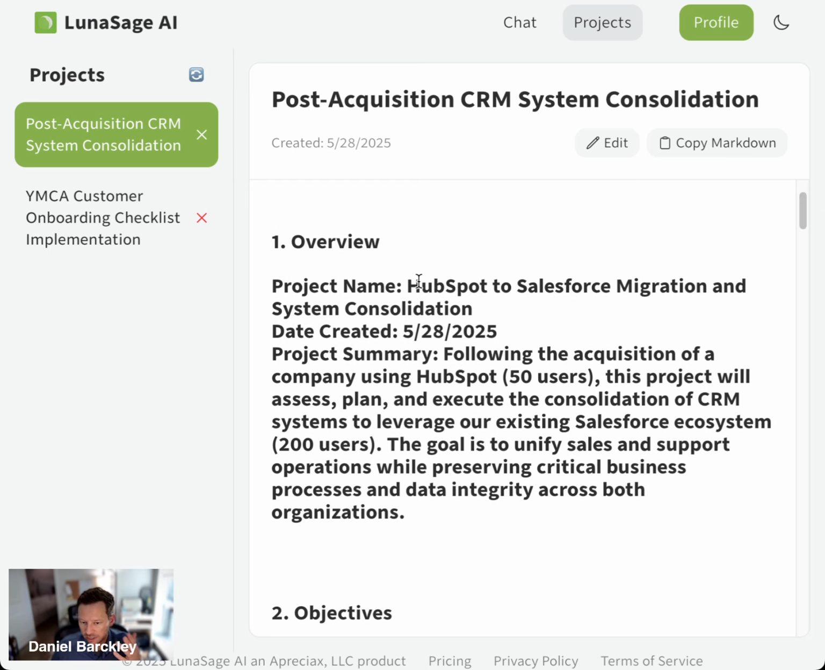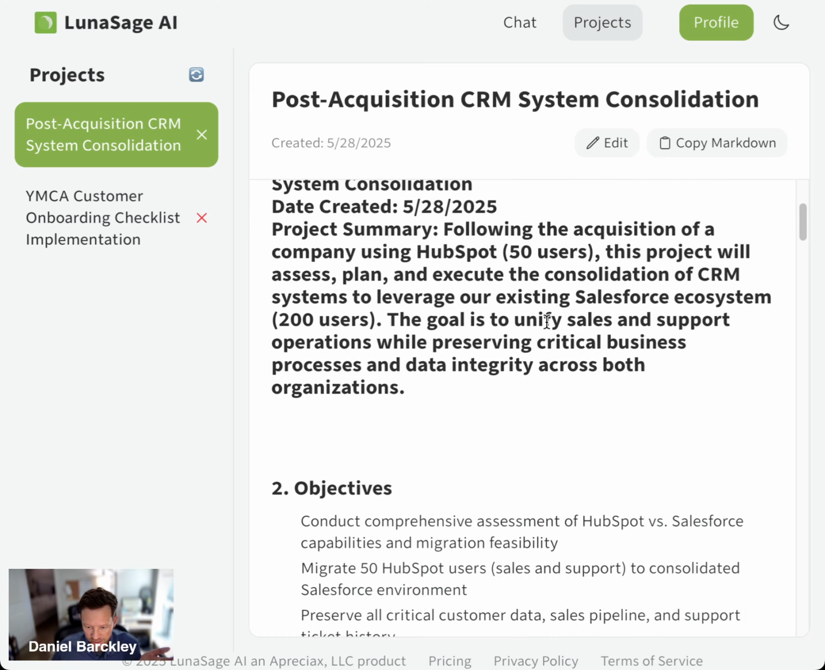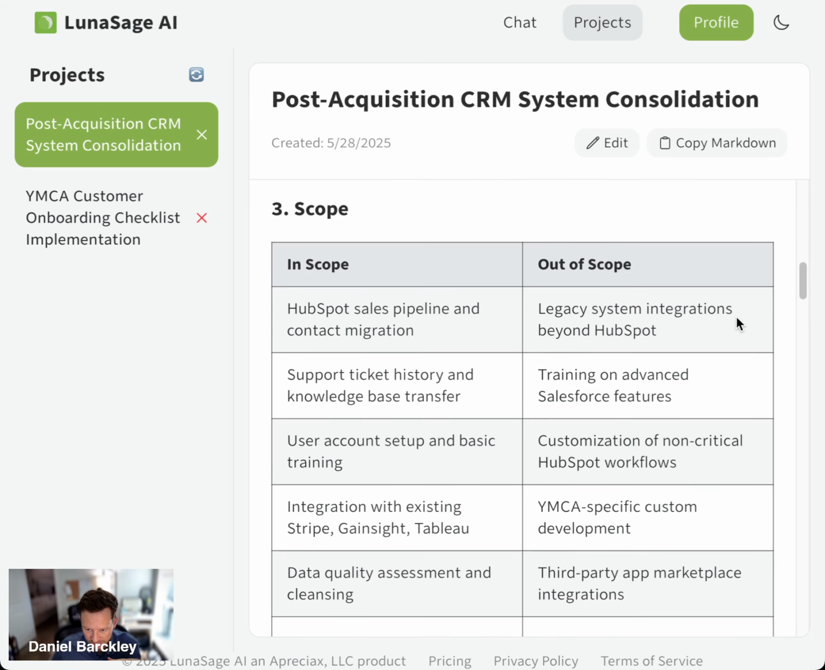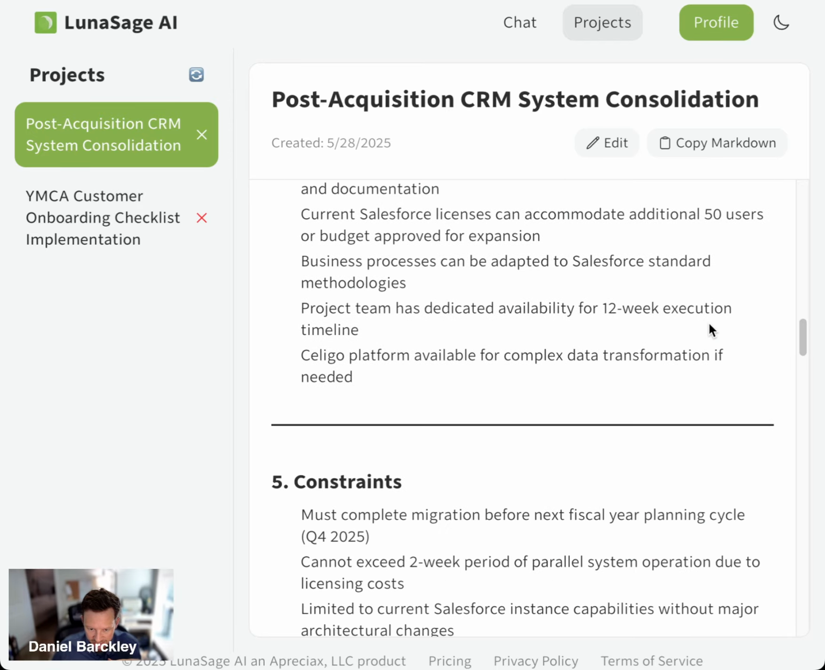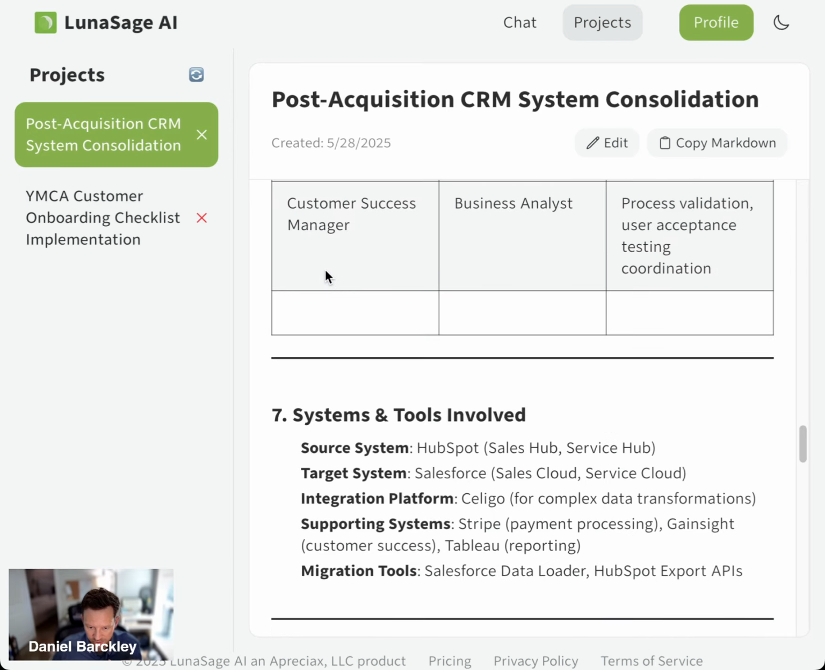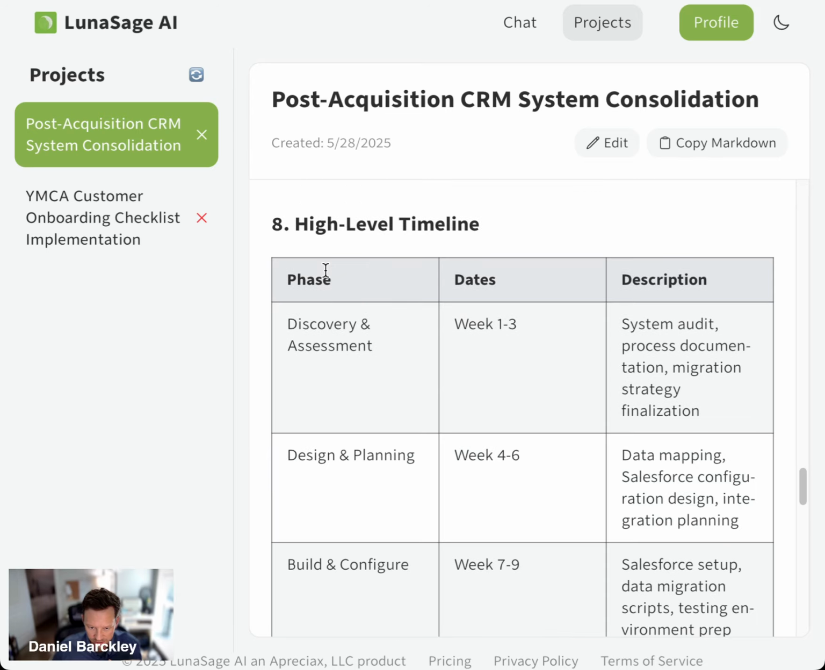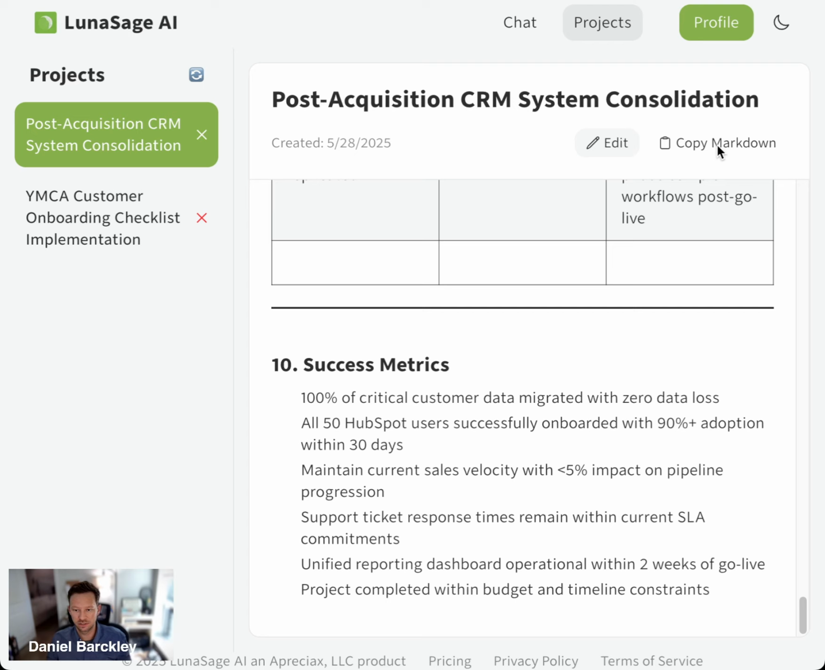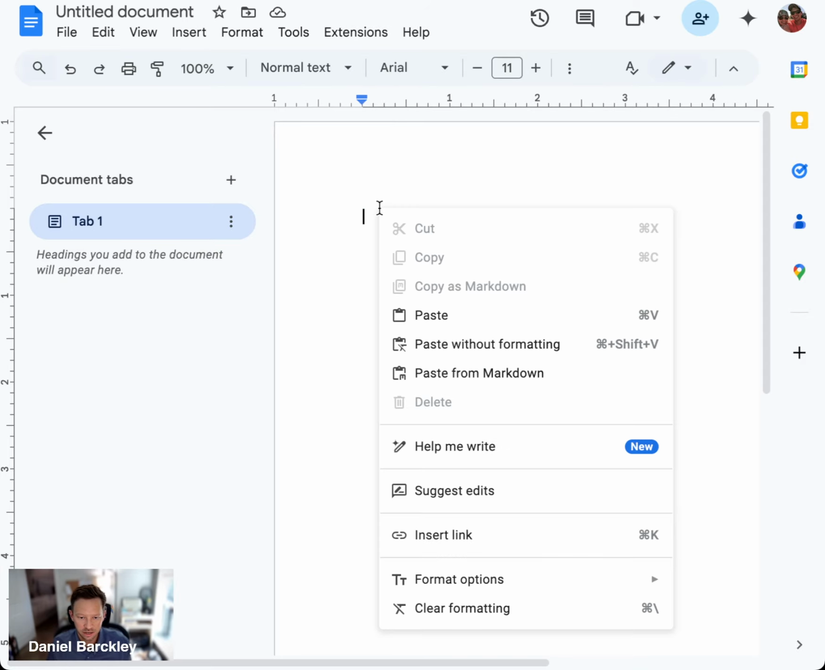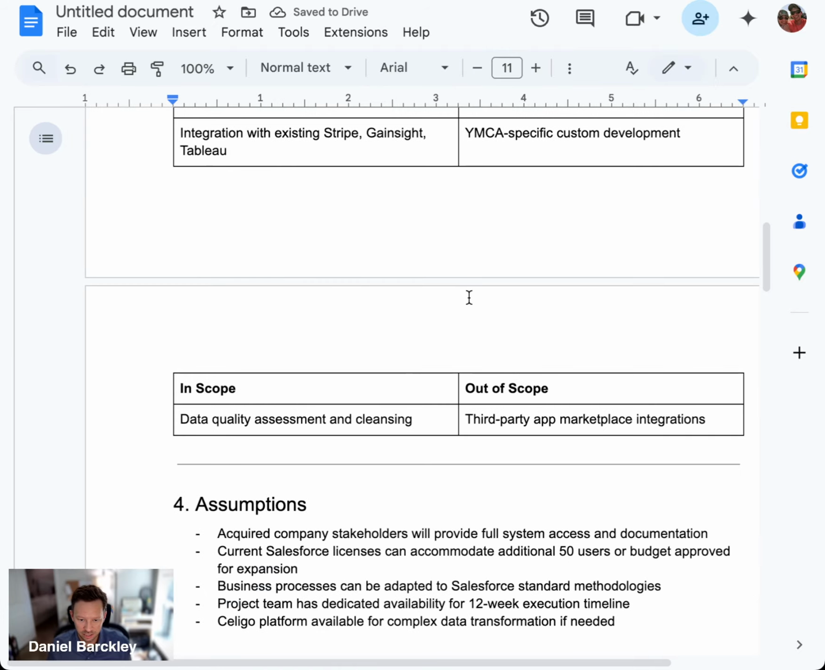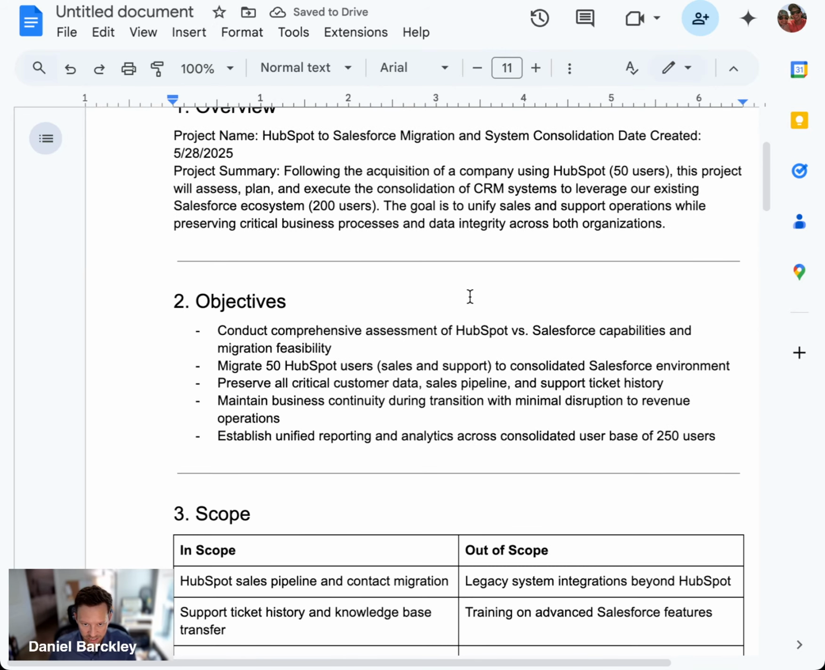Okay, so we're going to do a HubSpot to Salesforce migration. We've got our objectives. We've got our scope in and out, which is fantastic. Any assumptions, constraints, our stakeholders, and then high-level timeline. Okay, that's cool. So this gave me that starting position, right? So we'll copy that Markdown, go to our Google Doc, paste from Markdown. Now we have that project plan ready to go.